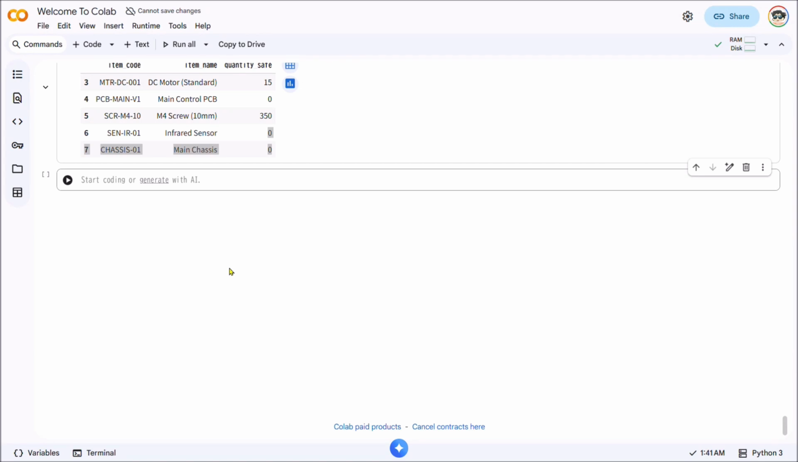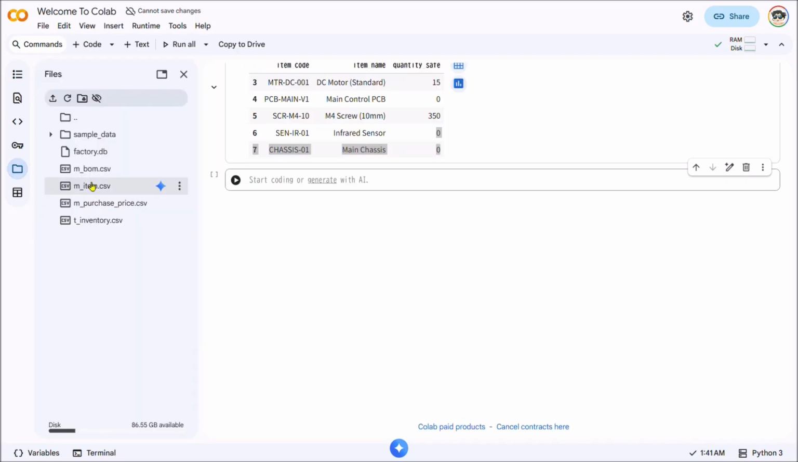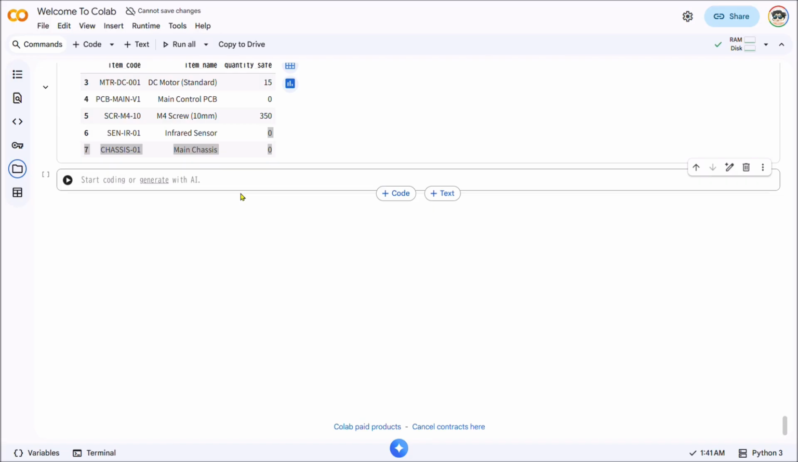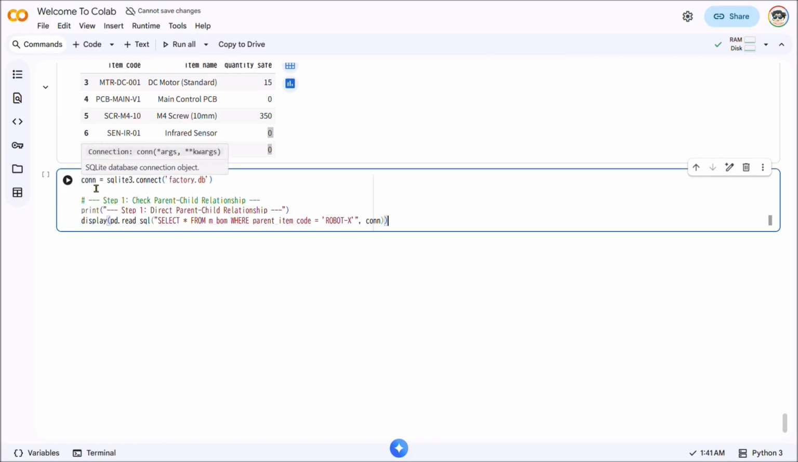We are going to perform the hands-on exercise for the recursive query. Since I am continuing from the previous section, I will first check that the factory.db still remains in the folder, just to be safe. Then I will connect to the factory.db, using sqlite3.connect to establish the connection.